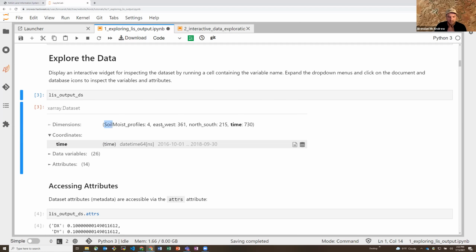We have a couple dimensions to the data set. The first one we see is soil moisture profiles, east, west, north, south, and time. So we have a 4-dimensional data set in some cases. But for the most part, it's actually just a 3-dimensional data set. We have an X, Y, and a time dimension. This soil moisture profiles dimension only affects one of the variables, the soil moisture in our output. So there aren't 4 levels to each variable that we have here.